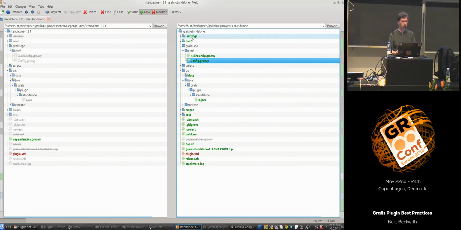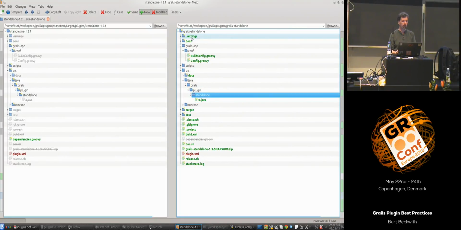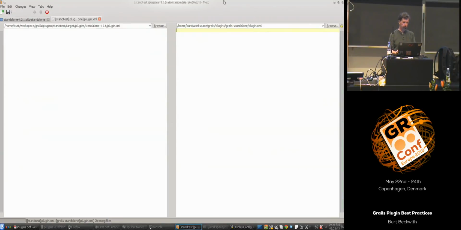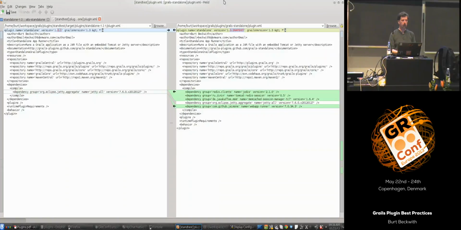And then I can see that these are different, or they're not even there, right? Or this is a new file that I've added. And now I can do a line-by-line copy. I can copy over all those changes. So this is my work. This is what I do for every plugin.